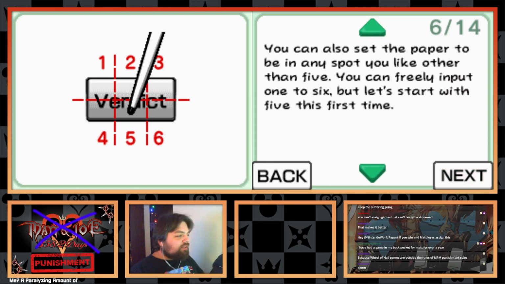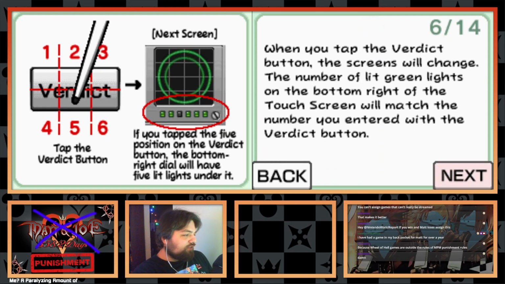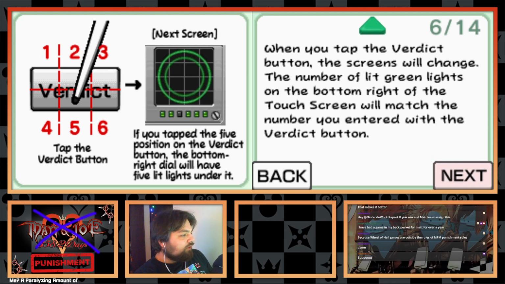You can also set the paper to be in any spot you like, other than 5. You can freely input 1 to 6, but let's start with 5 this first time. When you tap the verdict button, the screens will change.